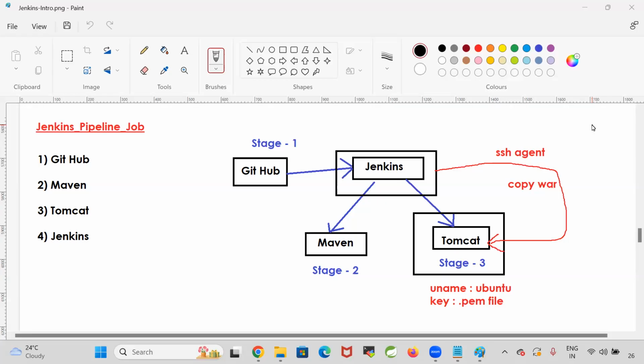GitHub is used to store project source code. Maven is a build tool to compile, test, and package our Java application. And we used Tomcat. Tomcat is a web server which is used to run Java web applications. And we used Jenkins. Jenkins is a CI/CD server. Whatever build and deployment work we need to do, instead of doing it manually, we will do that by using Jenkins. In Jenkins, I have created a pipeline.